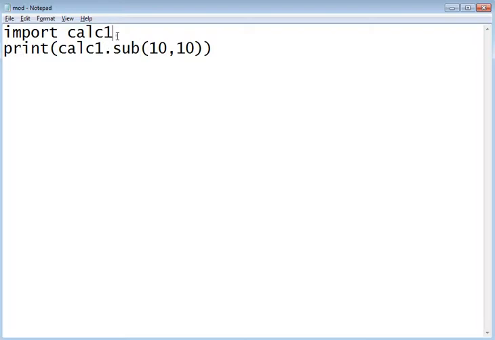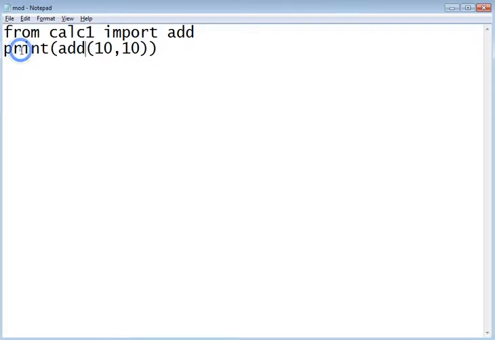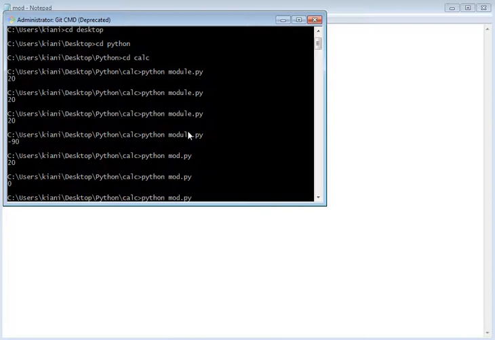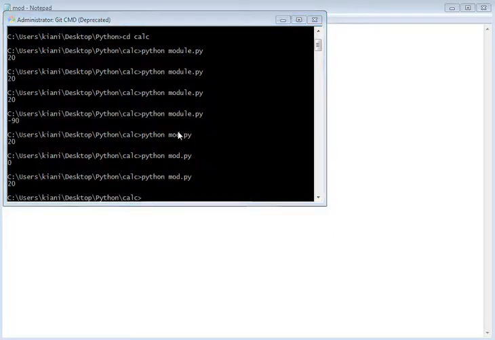And if I use from calc1 import add, okay, import add, then I should use only the add function name. I needed only the add function, so I use this. Okay, so this is 20, right?